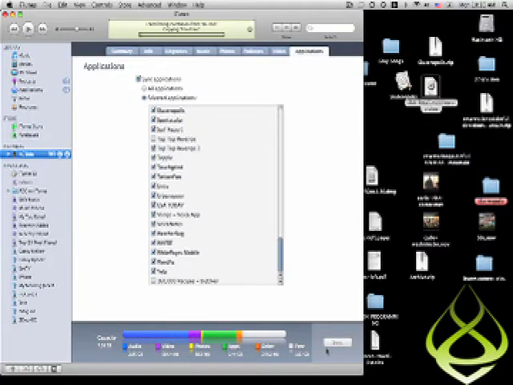Then just apply or sync your device. And that's it. It'll go right up to your iPhone and then you can start playing.